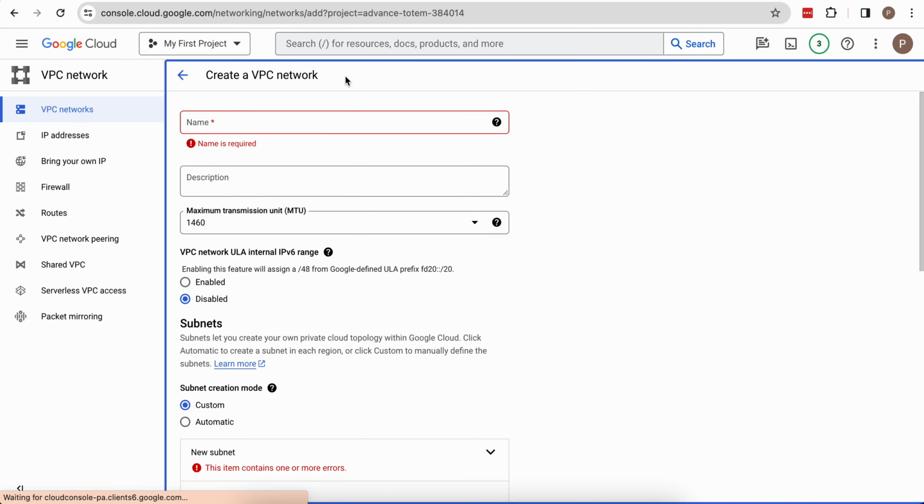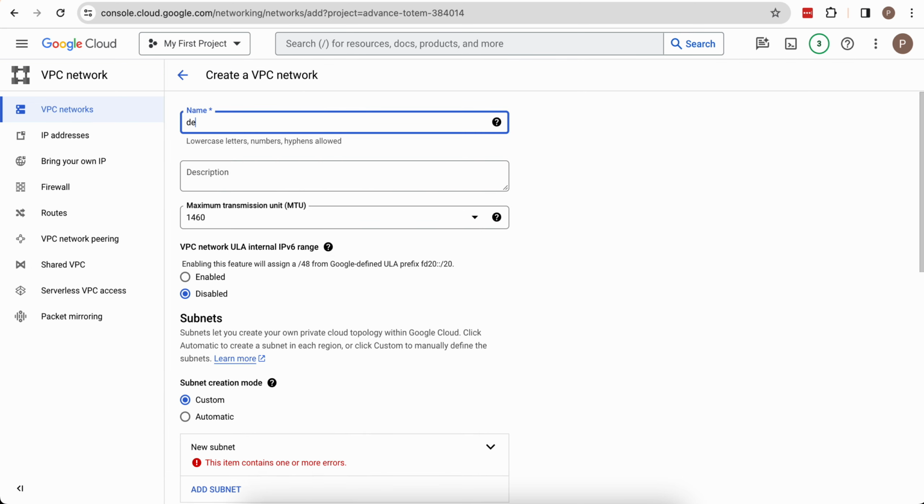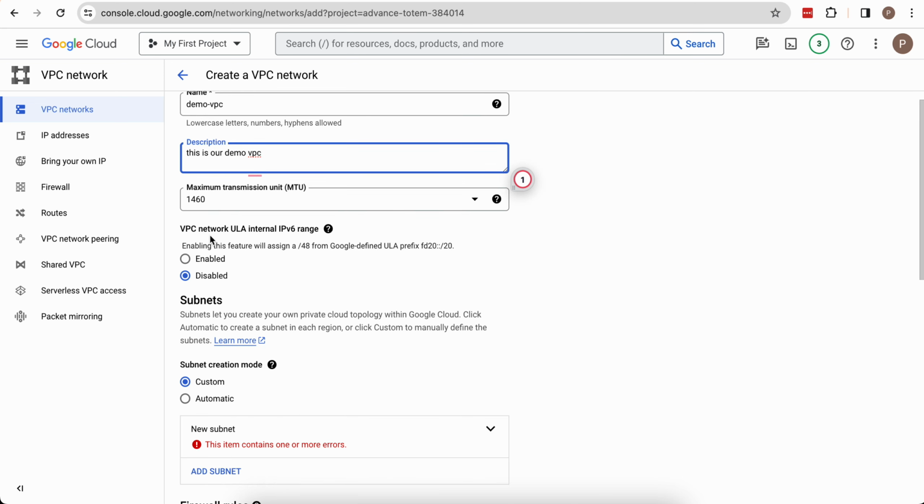Just click on create VPC, and you can set any name, demo VPC in our case, with the description as a demo. This is our demo VPC, and you can use MTU 1460, that's perfectly fine. If you want to enable the IPv6 range for internal, in our case I'm disabling that one. If you want, you can enable.